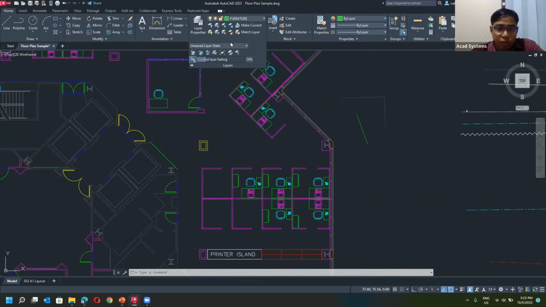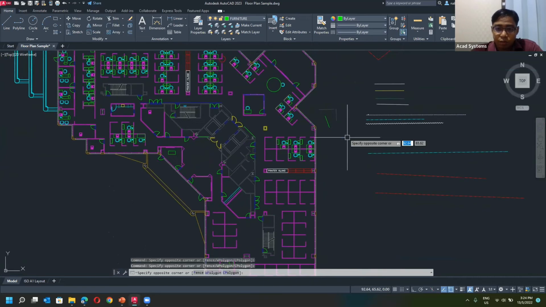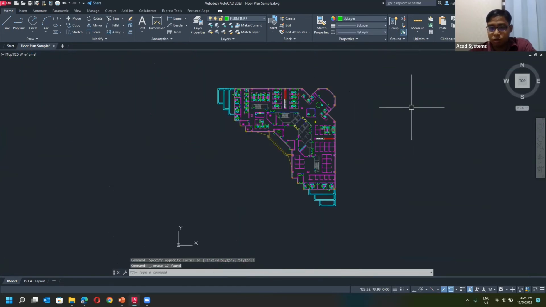If you drop down layers, we also have some of these settings for layers. One of the useful settings is new layer state. You can create your layer state from here. For example, I need to turn off some of these things. Let me just delete this one first. I don't want this to be on.